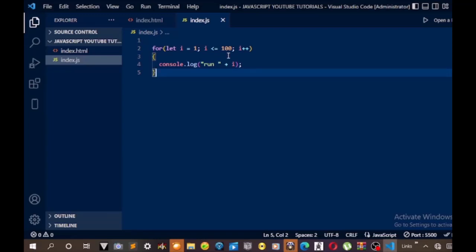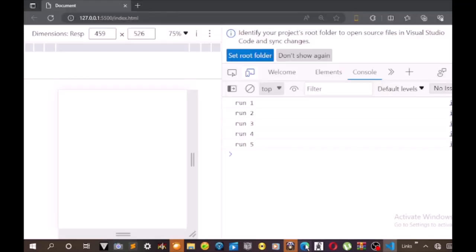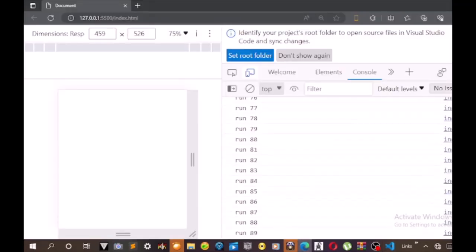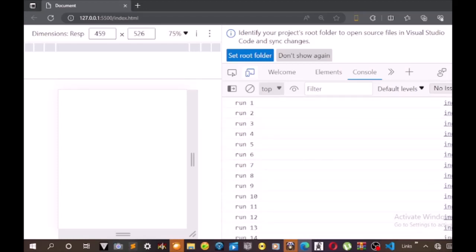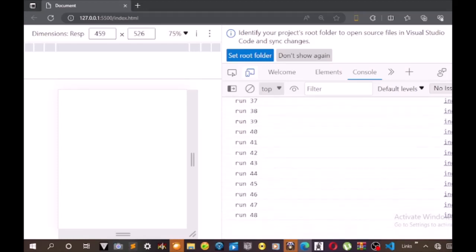It won't execute again. So let's run and see what I'm talking about. Save it. See, we've gotten run 1, run 2, run 3, up to run 100. So that's what I'm talking about.